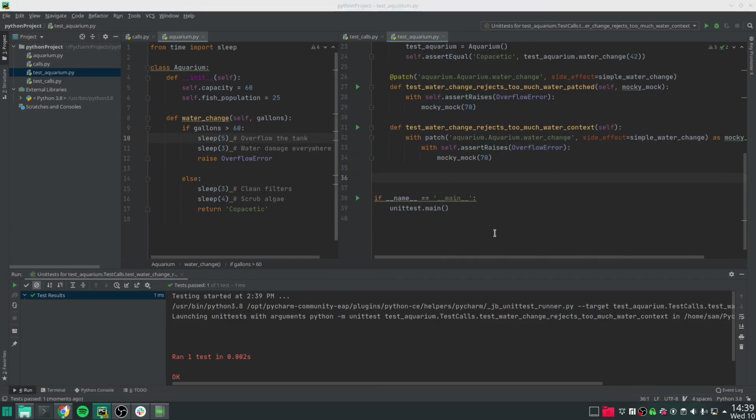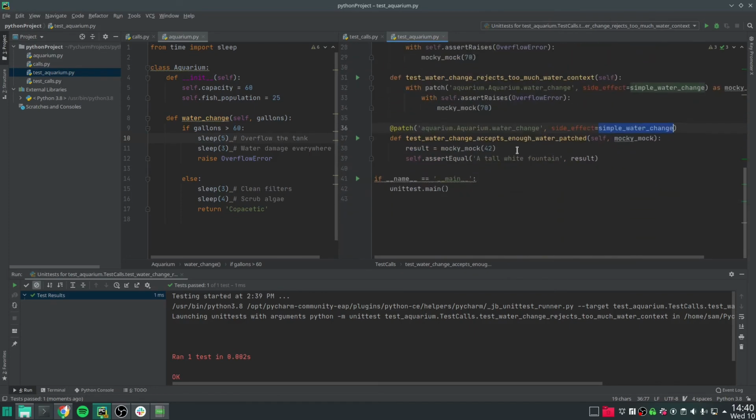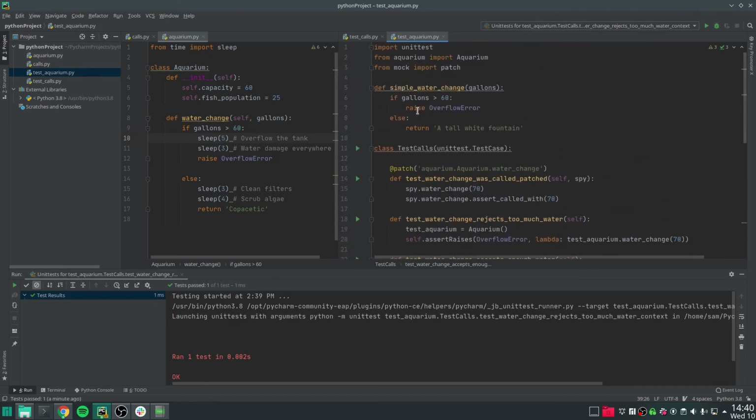You guys can see how this builds up into something like if we were to write tests for it to accept enough water. I'll just paste in an example here. Again, patch the file, the class name, the function name, and then define what its side effects should be, such as with this simple water change function that we define here. As we get into it, the patched thing comes in, has to be referred to as an input parameter in our test, and we can pass it, say, 42 gallons, and in this case we would expect it to kick back a tall white fountain, because that is what the simple water change does, whereas the real world should be kicking back the string copacetic.